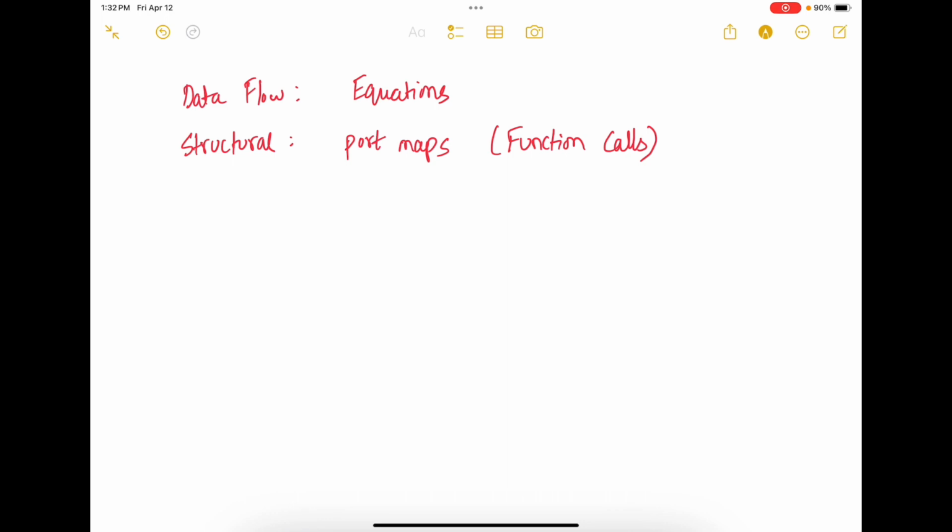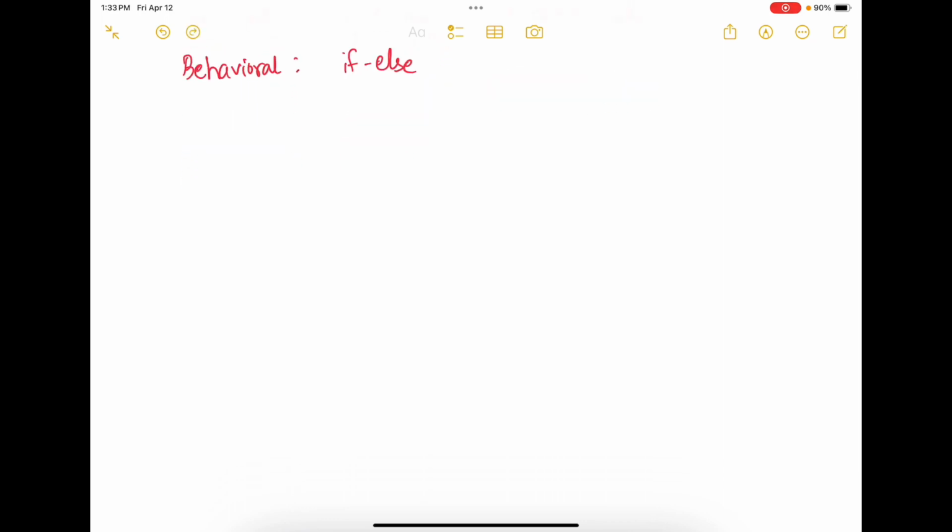The next flavor of VHDL programming is the behavioral modeling. In behavioral modeling, we are going to use if and else statements. Let's take some examples to understand how the behavioral modeling works. Let's write the VHDL code in behavioral style for a 4 to 1 mux.